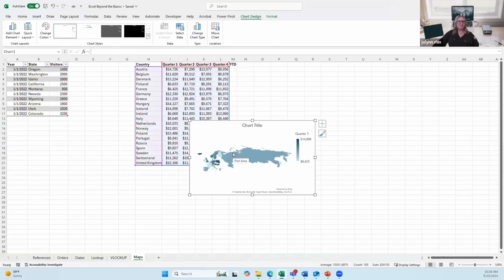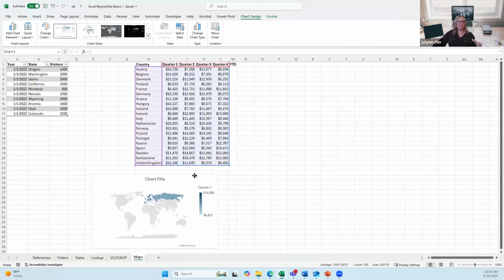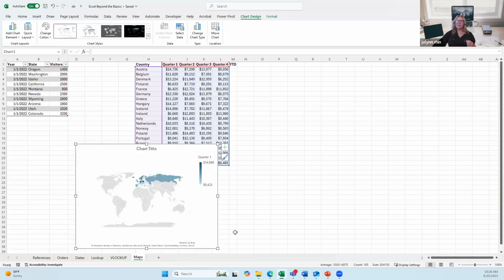It utilizes the internet to do this map. So if it comes up and says you need to enable it, click enable. Then you will have a chart that can be resized, of course, but it will show you the world. And it's going to highlight in a dark blue to light blue color to show the sales.